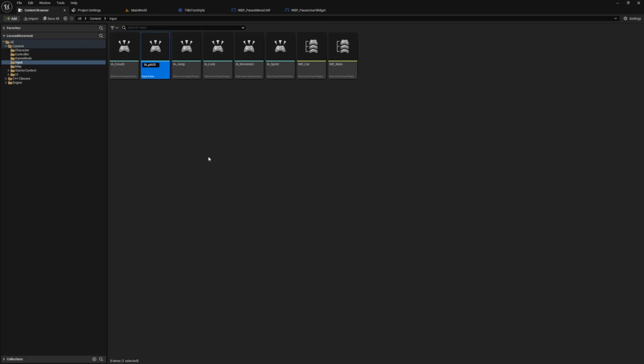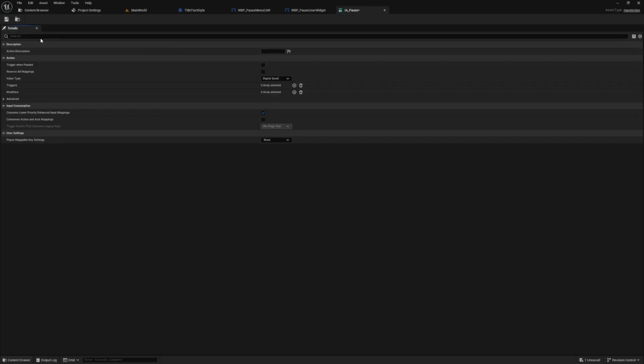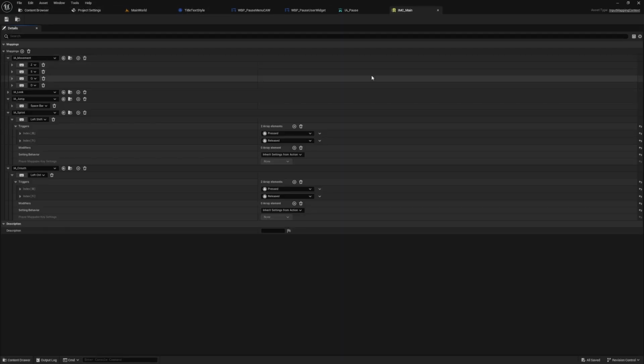Input action pause. Normally I would put the pause on the escape key, but since I'm using the editor, if I press the escape key, I'm simply going to close Unreal. So I'm going to put it on the P key instead for pause. So let's go to the in production main.